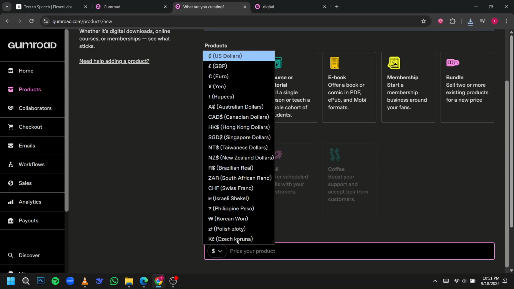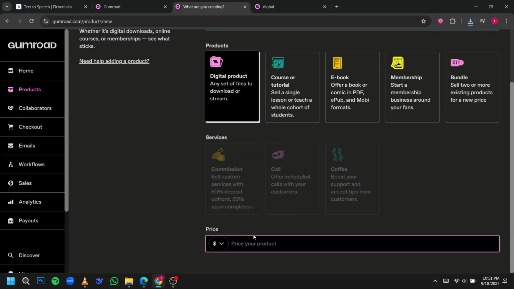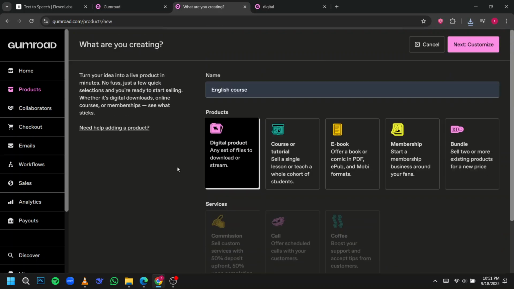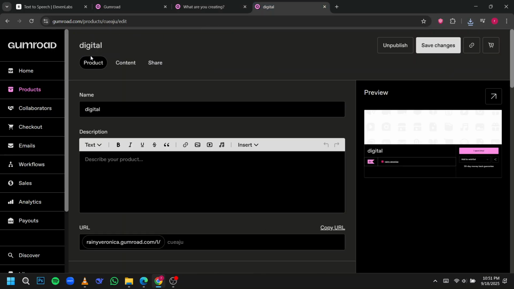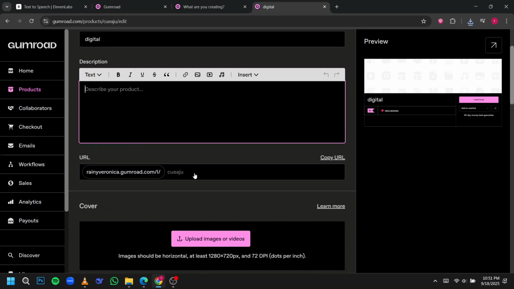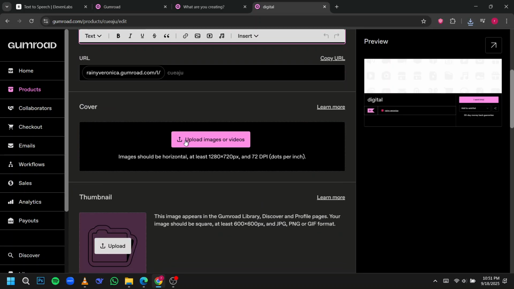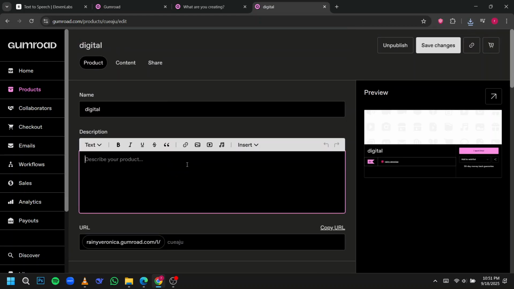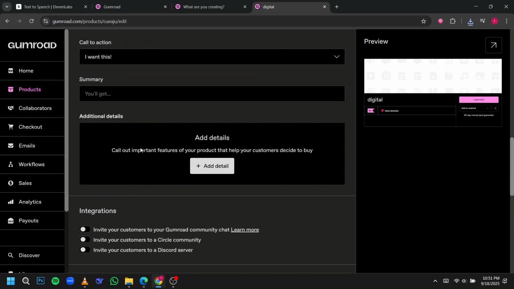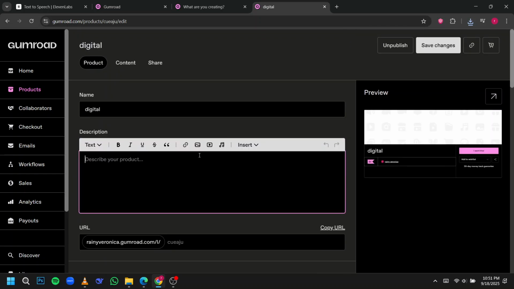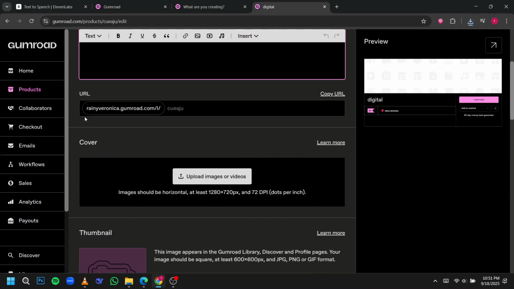Set your currency and price carefully. Pricing can make a big difference in attracting buyers. Click Customize to add a clear, detailed description of your product, upload eye-catching images or videos, and include any extra info like specifications or bonuses. You can also create a custom URL to make sharing easier.